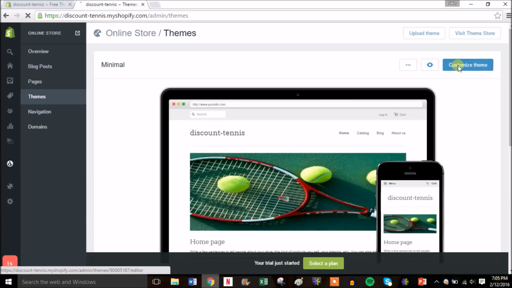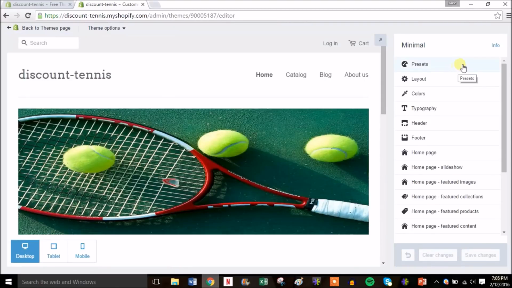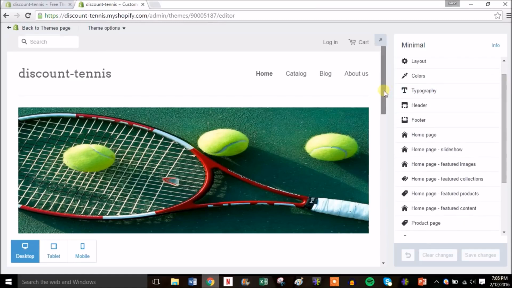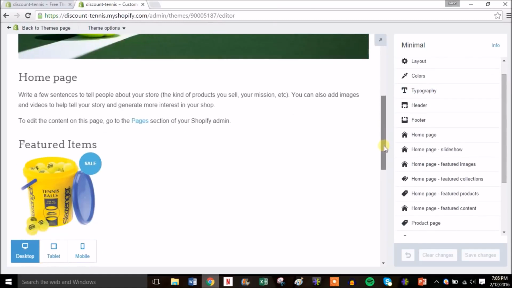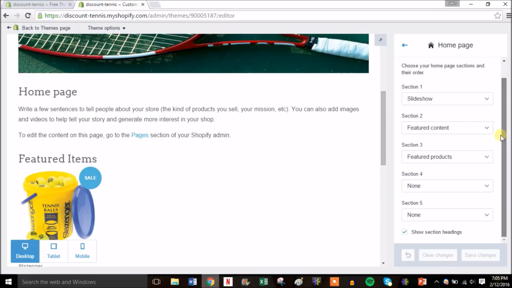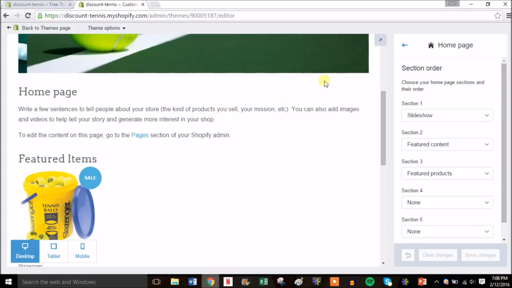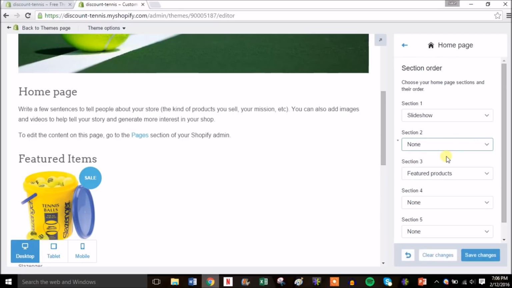So we're going to go back to customize theme. And since we only have one featured product, first we're going to go to home page. And you can see this is section 2 right here. This is section 1, the slideshow. Section 2, featured content. We're just going to take that out.